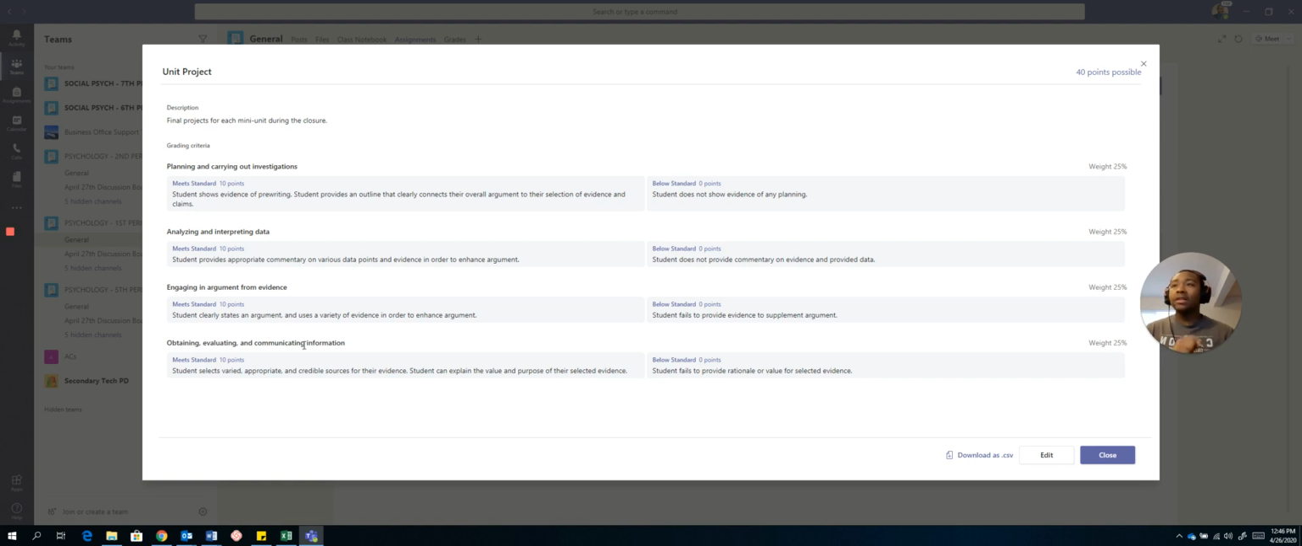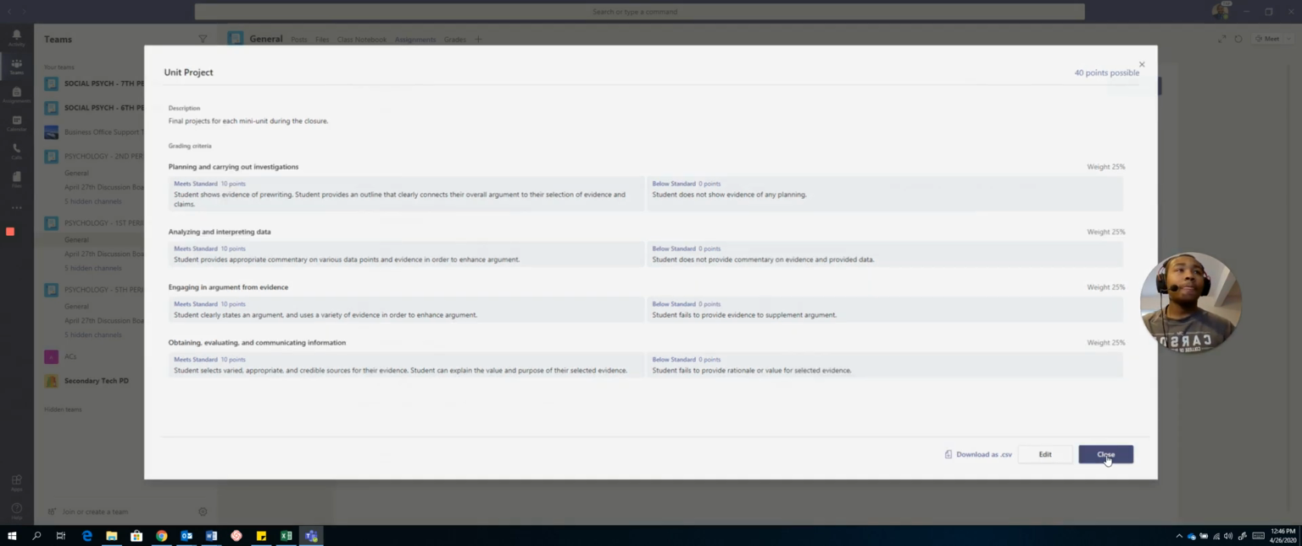And the last one is obtaining, evaluating, and communicating information. And this kind of connects with this one up here, that you can select good, credible sources, but also you can explain why those sources matter. So you can see a lot of these are tied together, right? Because they depend on each other. And so it's pretty straightforward for how you can get those points, okay?